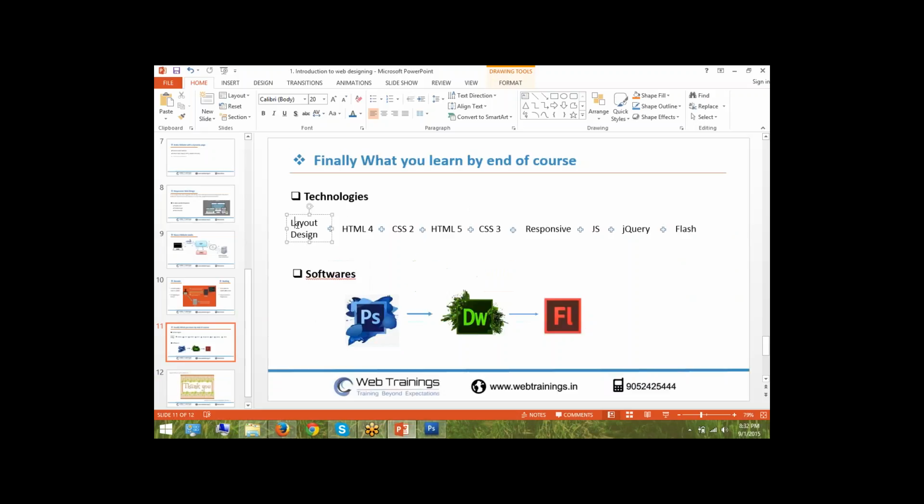That is nothing but how to create the layouts by using the Photoshop software. We'll be learning the tools, then using the tools, we'll be creating some layouts. Then once we have designed the layout, the next step would be to learn HTML and CSS.